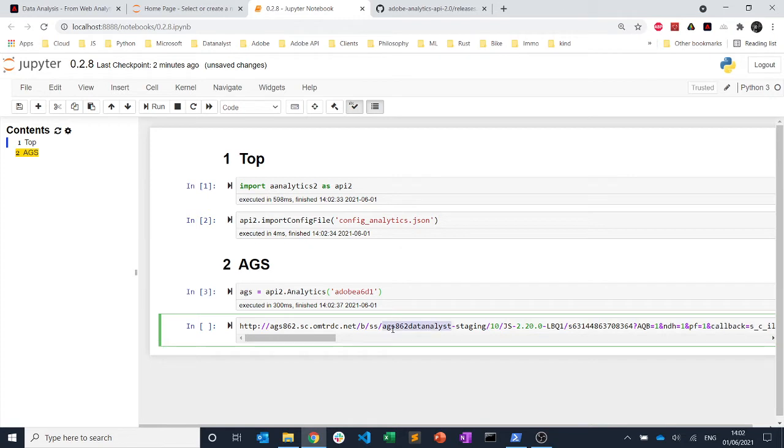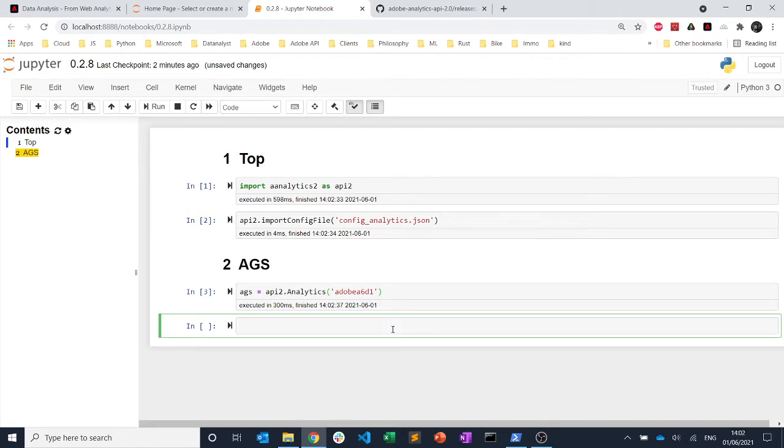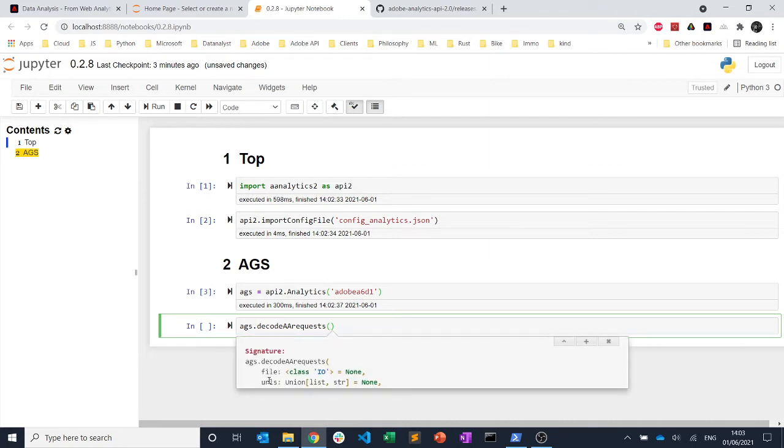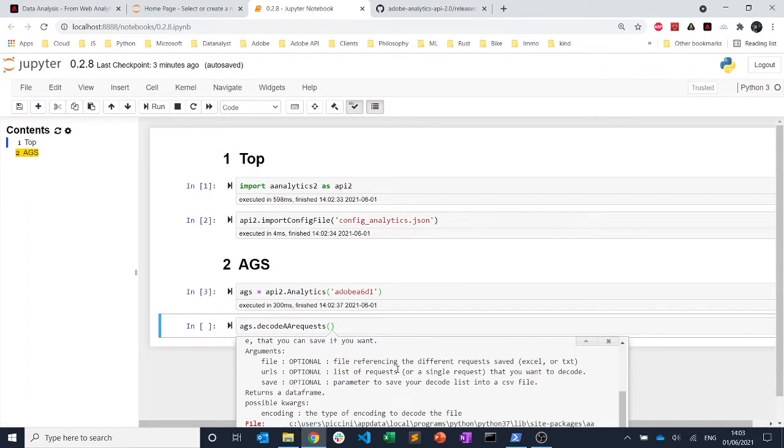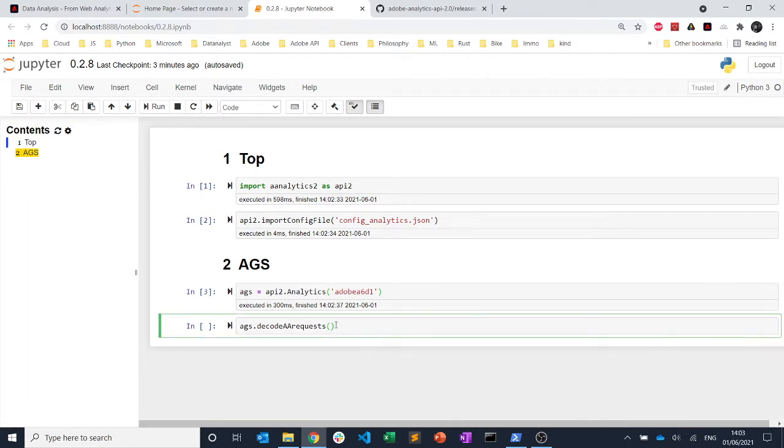And what I want to do now is to decode that. So the new method that you can use is the AJS decode Adobe Analytics request. And then you can pass several things. You can pass a file or you can pass a URL. URL can be either, so the union says either a list or a string, and we'll see that right now. And the file can have several types of file, and we'll see that afterwards. It could be either an Excel or a text file.